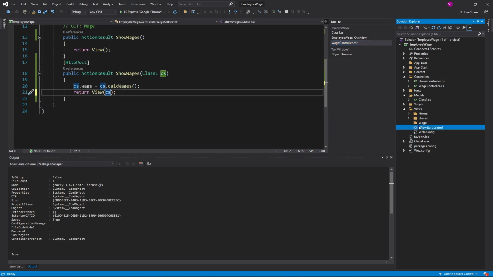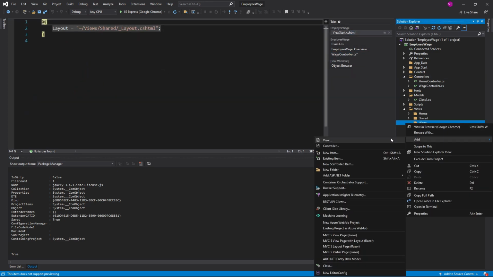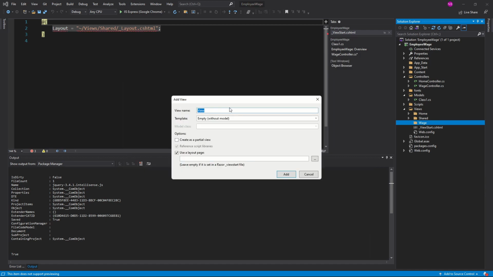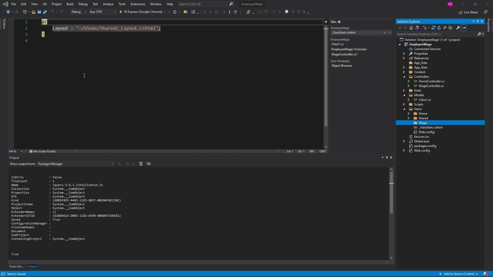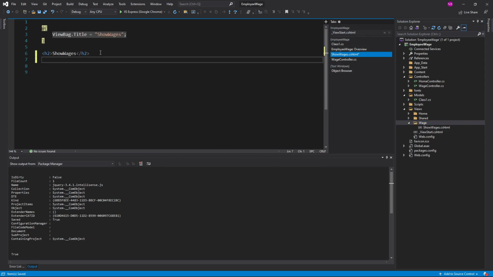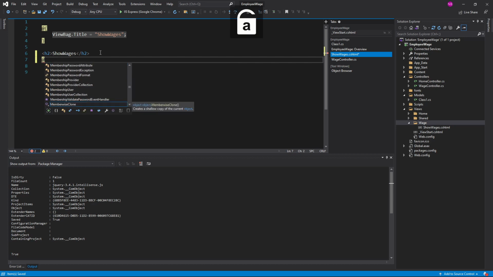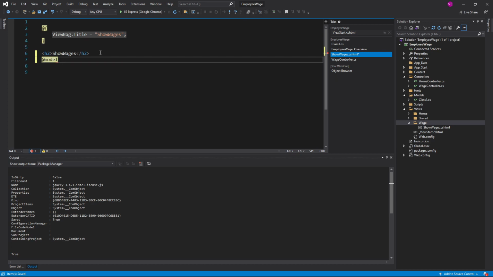After that, you're going to go to your views. Under views, you're going to find a wage folder. You're going to create a view from that wage folder. Click add, and then you're going to name your view show wages. And click add. After that, I'm going to say add model. Small letters, sorry. Model.